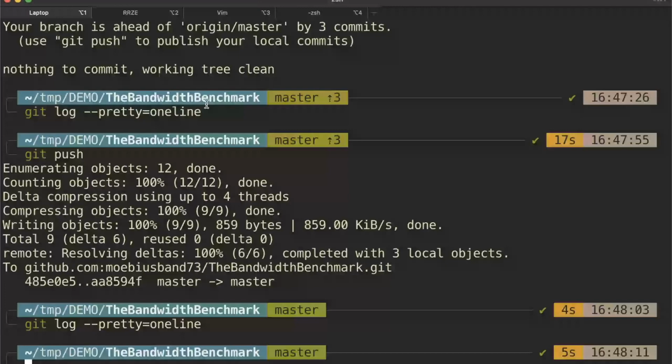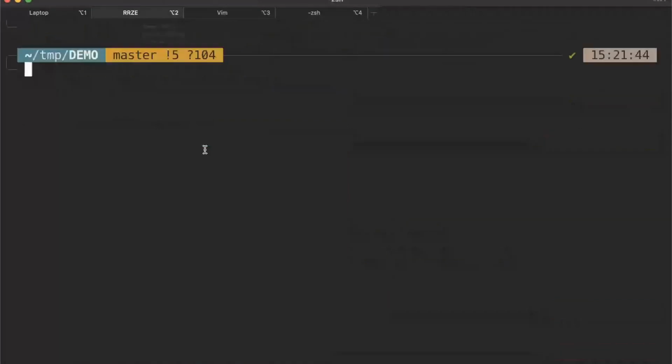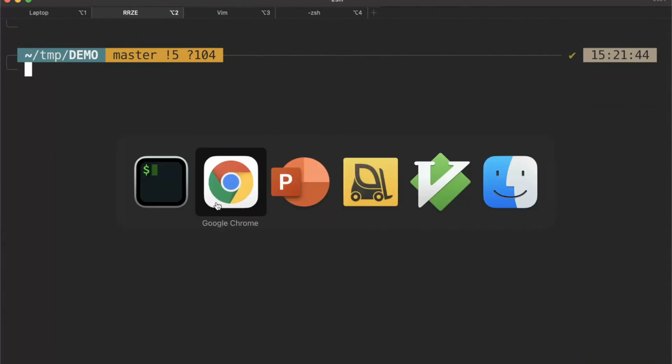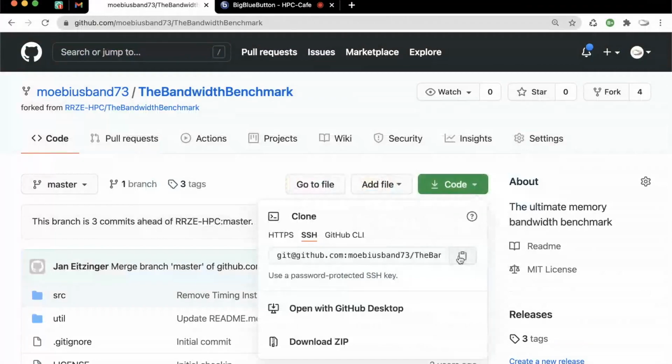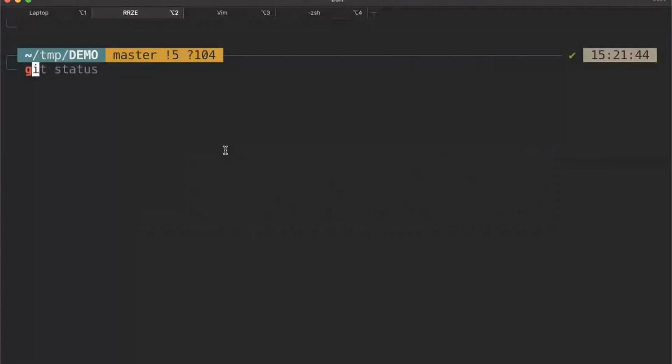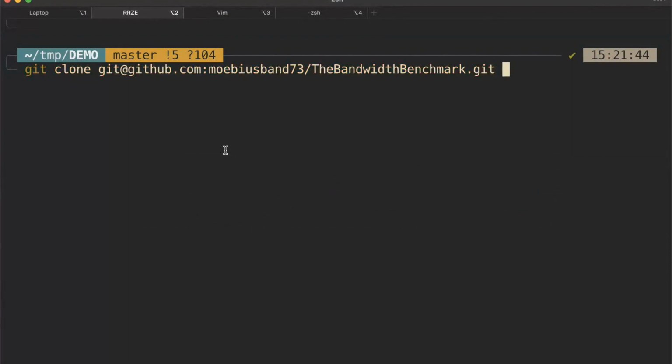Okay, now let's change to the other repository. And let's also clone this first. I didn't clone it previously. Now let's call this bv bench rrze.